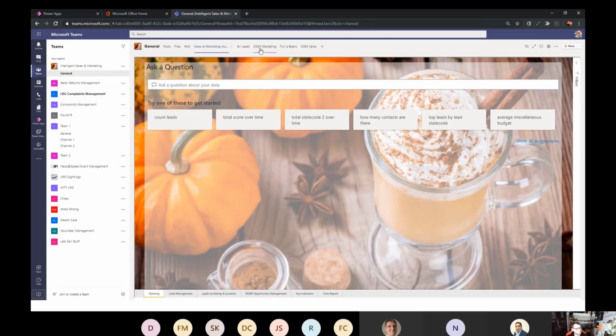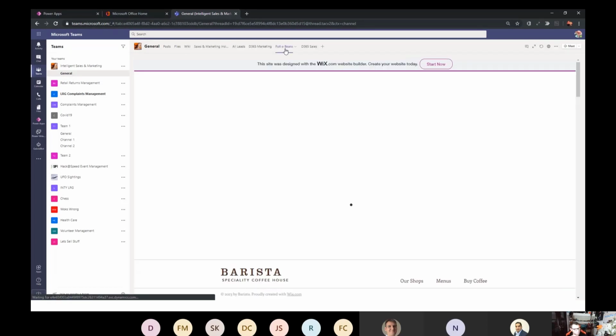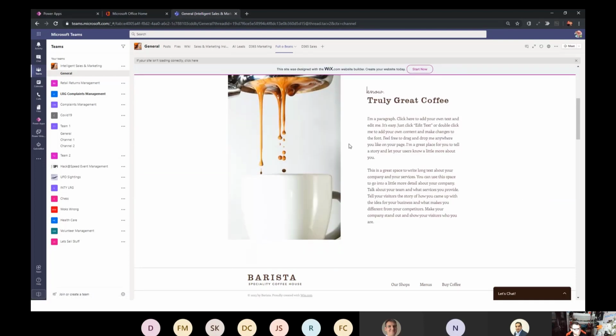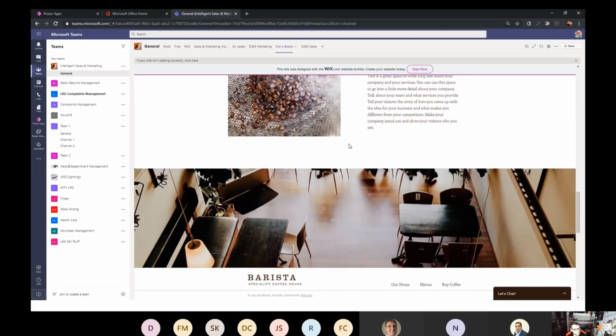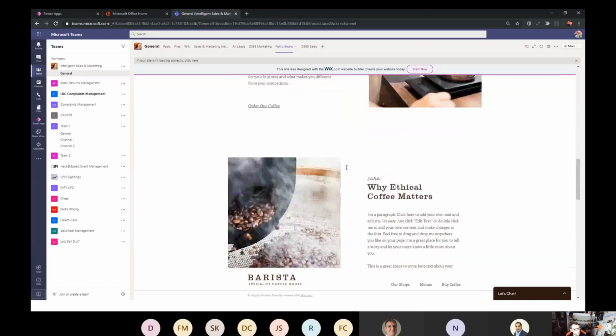So this is my solution. First things first, I'm going to go to my Fuller Beans web page, and you can see that this is my information. I've got a lead generation form here, so external people can capture leads. I'm not very good at designing stuff, but it's not because I have no talent, I just have no taste. So basically this is my little web form.